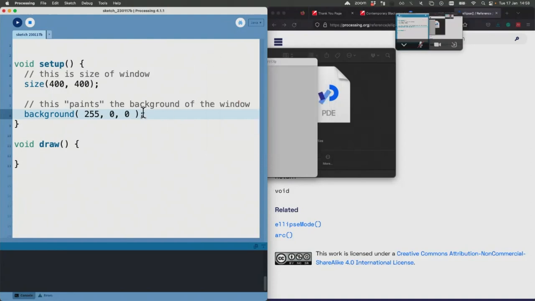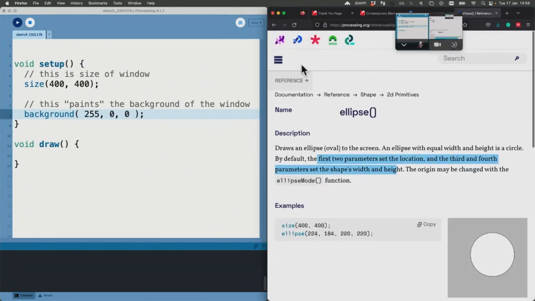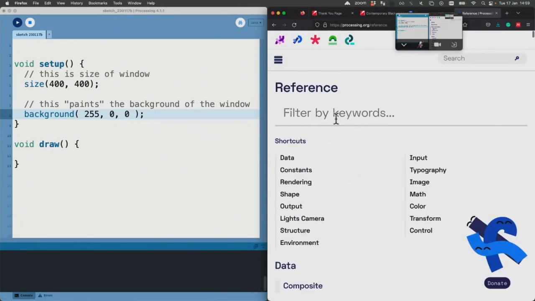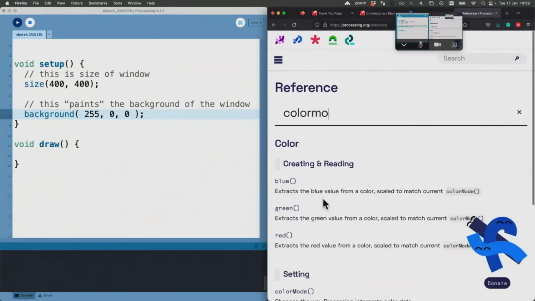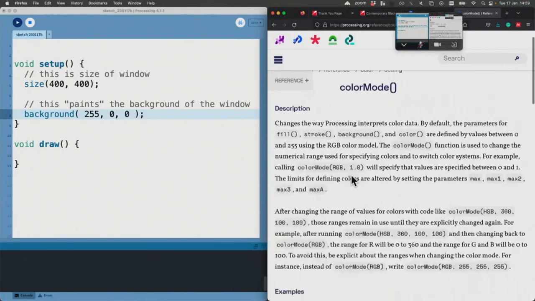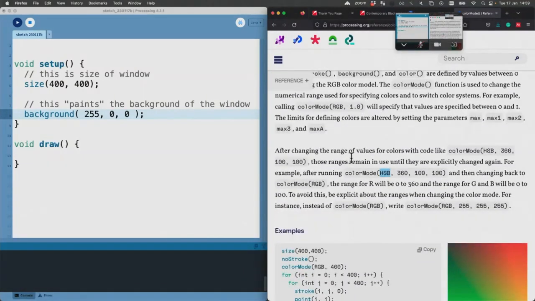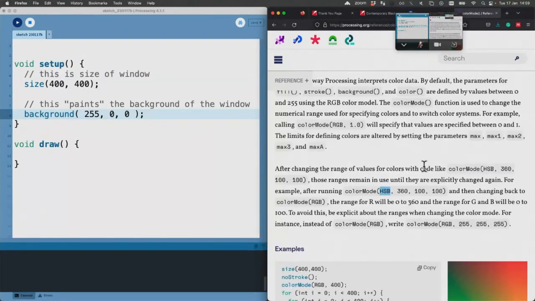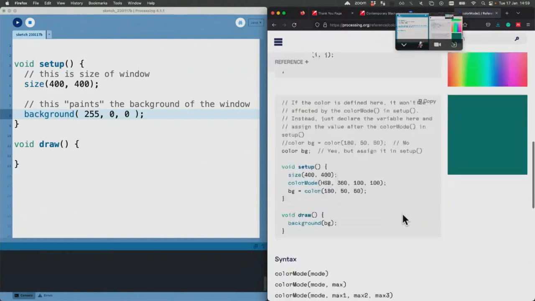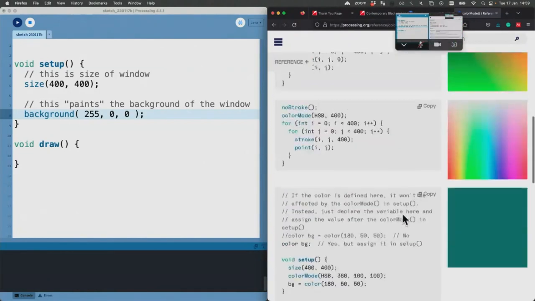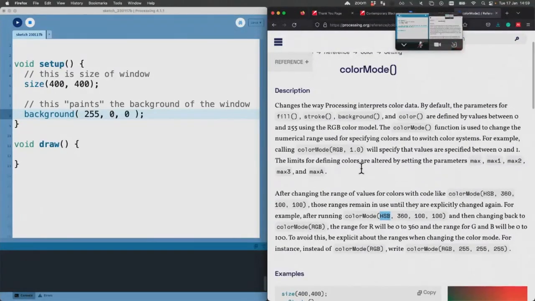By default, Processing uses RGB values. We can change this by changing the color mode. You can just come here and see color mode. And you can change between HSV, RGB and hexadecimal, I think. Maybe I'm saying something wrong, but yeah, we can change this. We're not going to change it, just for you to know that you can actually use another color system. You cannot use CMYK. DrawBot uses CMYK if you want.